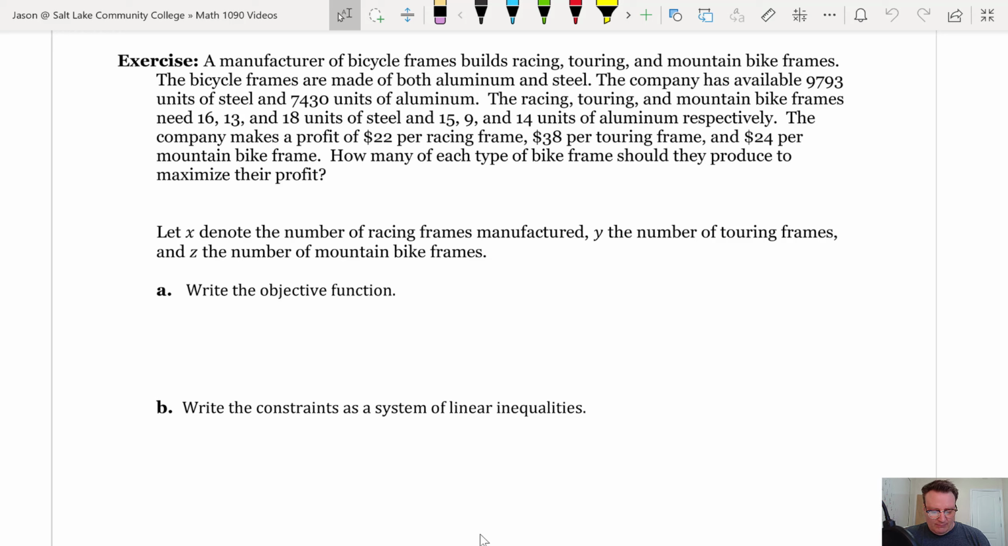We've already come up with our variables, x, y, and z, the number of each type of frame to produce. That's really the first step. And then you want to write your objective function. And finally, you need to write the system of linear inequalities that your solution must satisfy. We call these constraints.